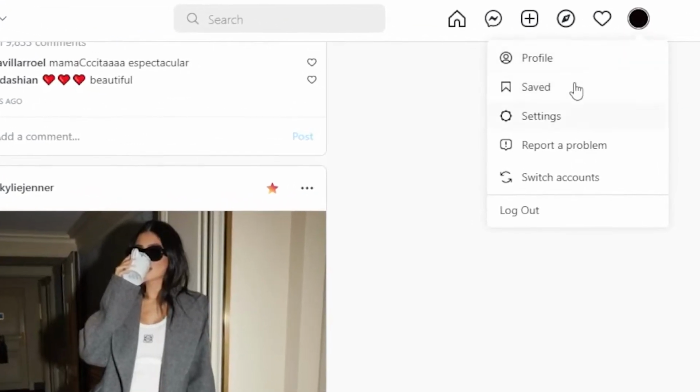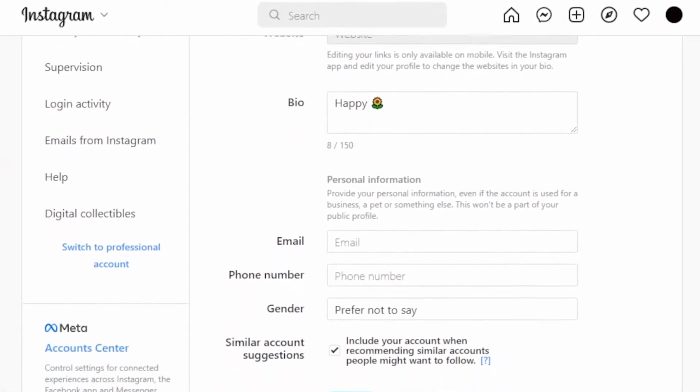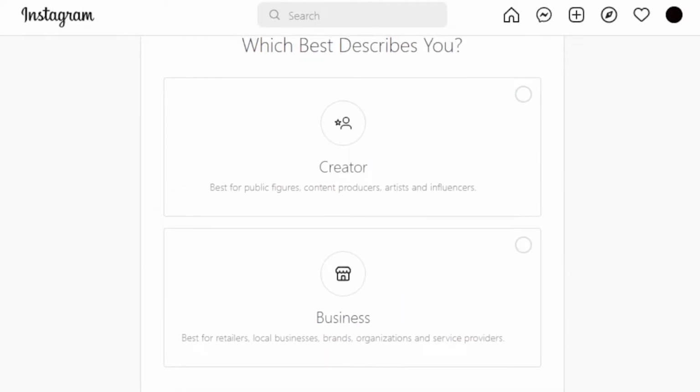For that, click on your profile icon here, then click on settings. In settings, you have to scroll all the way down to switch to professional account. This is a blue option that you will be getting within your settings. Click on this one. All right. So our process has started.